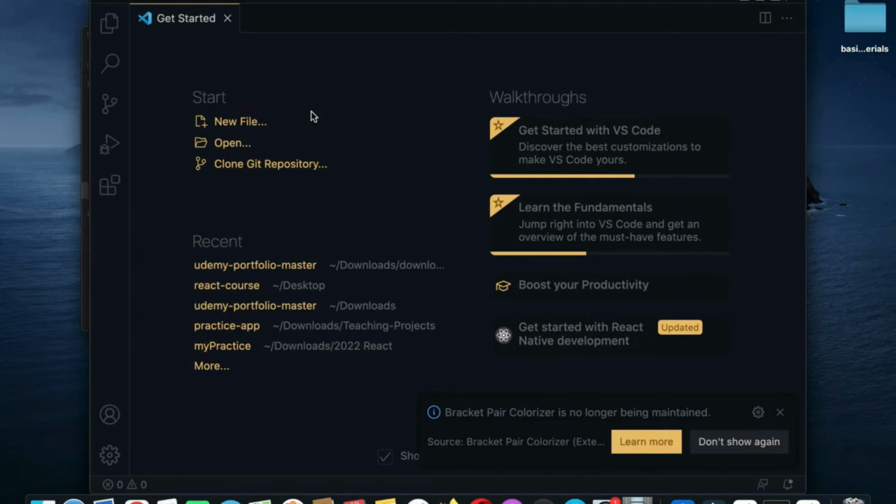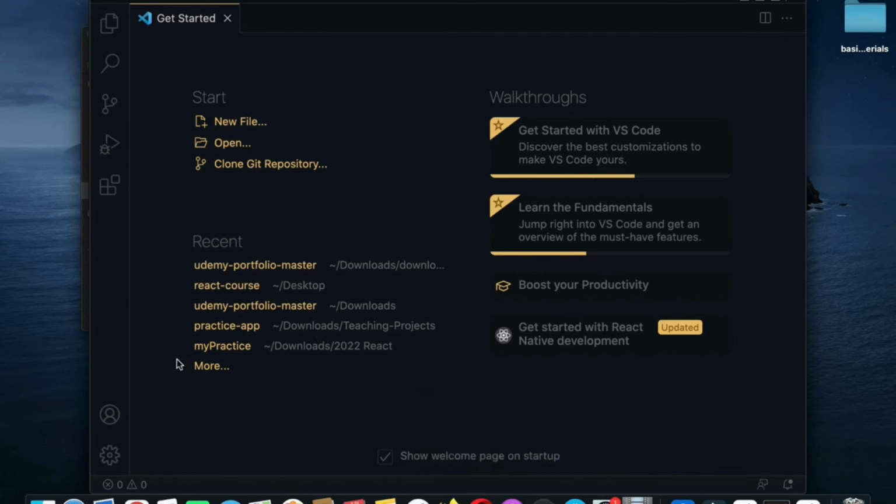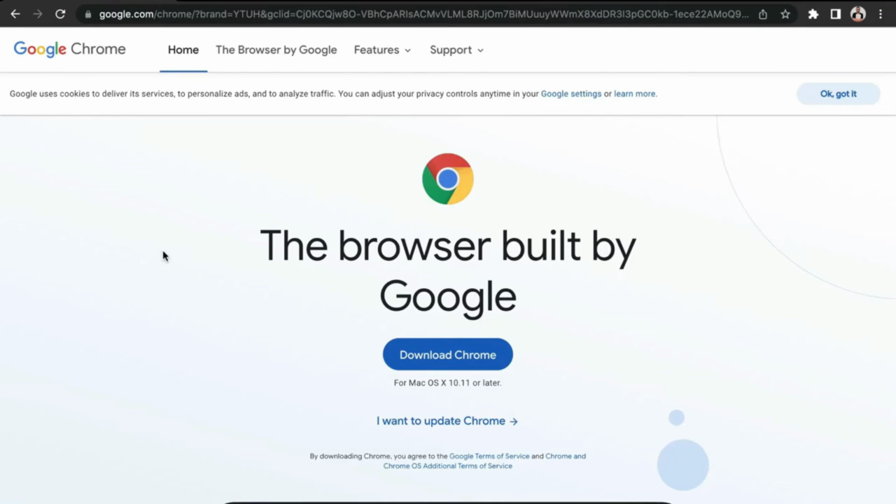At my end, you are going to see the recent project. Don't worry, this may not appear at your end simply because you haven't opened any project with VS Code. So please make sure to download Google Chrome. And of course, you should have it by now. This is all for now, and in the next lecture, we will go ahead to create our first React application.